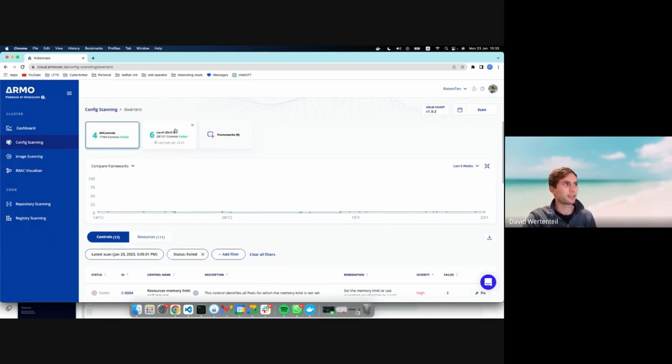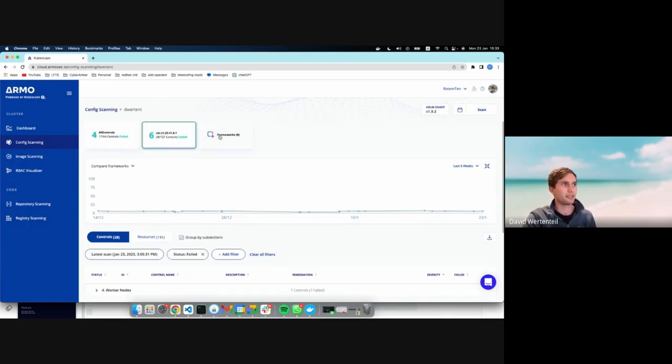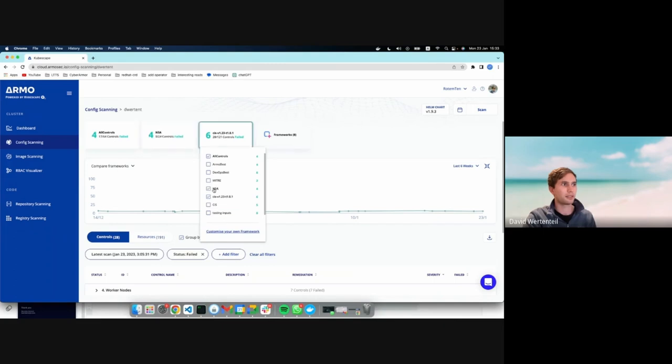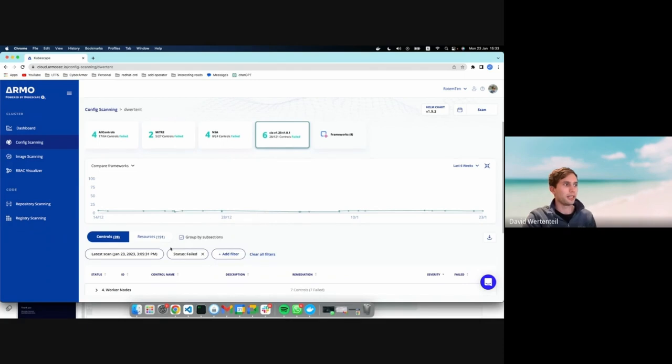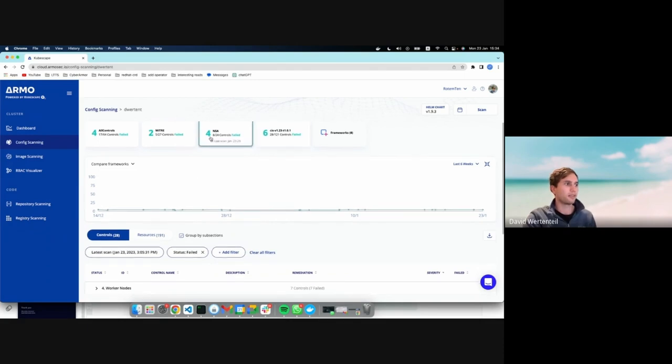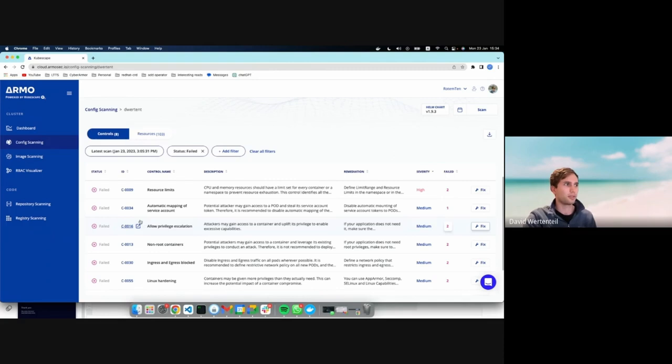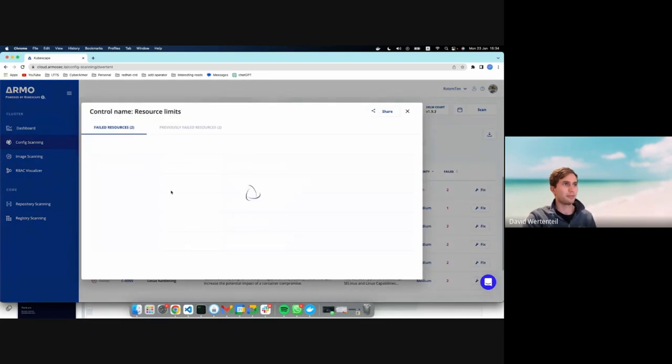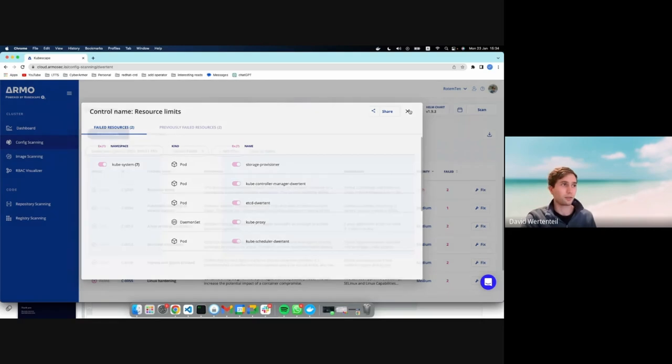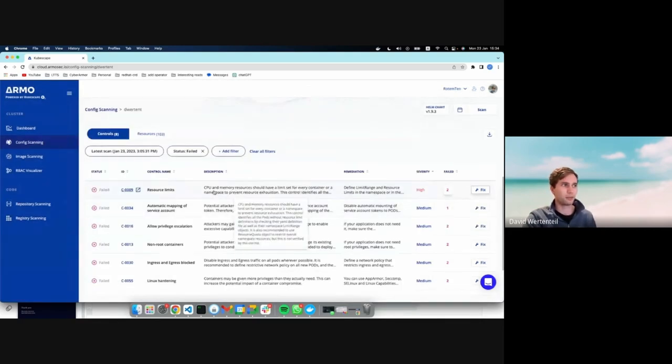So first of all, you could look at the different frameworks that we have, the CIS. You can also follow up with the NSA framework or with the Mitre framework, whichever one you prefer. And let's say we take the NSA framework, and we see over here the different controls that failed with the NSA framework and the cluster that Vlad just ran. For example, in the NSA, there's the control name resource limits. That means the cluster is missing workload resource limits.